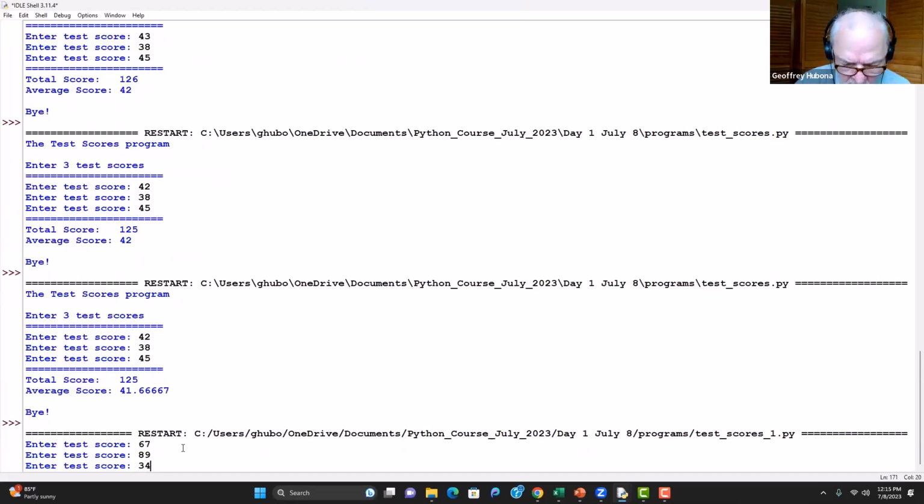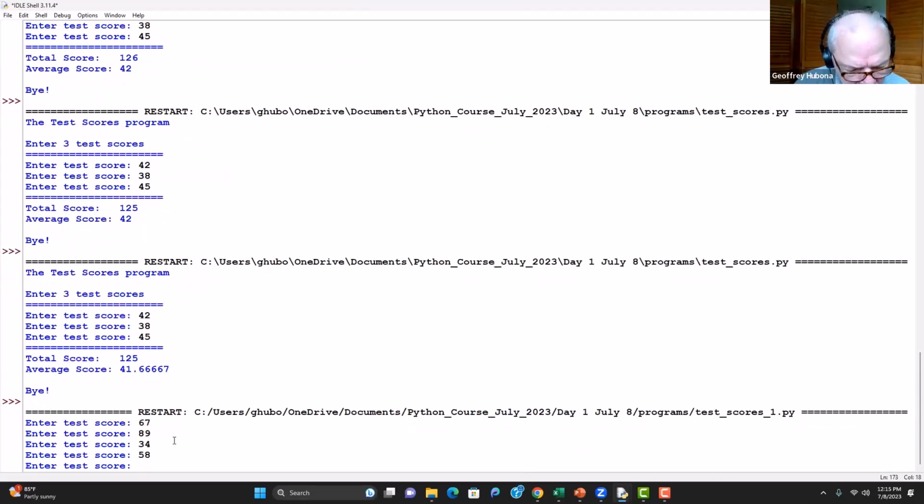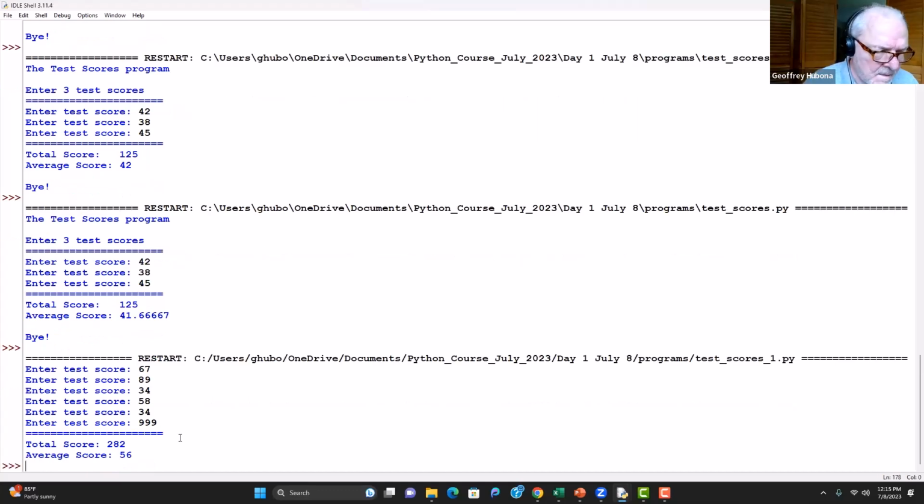Another one, 34. So what we're doing here is we can enter as many test scores as we want, and it's going to find the total and the average. But when I want to stop, if I want to calculate the total and the average for these 5, I can enter 999. Okay, and only then, this is called a sentinel value sometimes, only then will it kick out of the loop. It'll sum up the scores for the 5, and it will give you an average score as well.